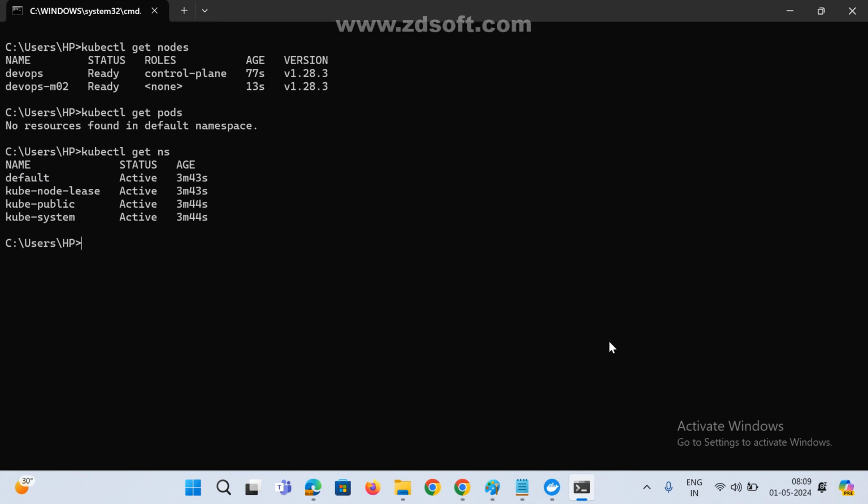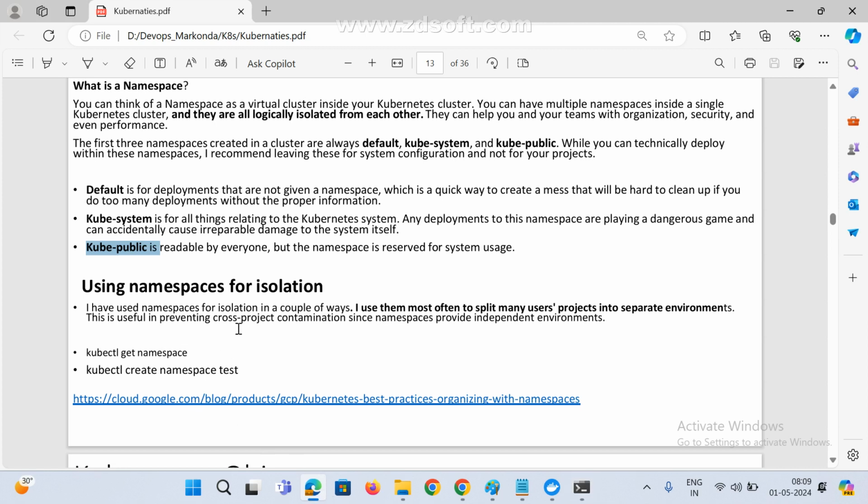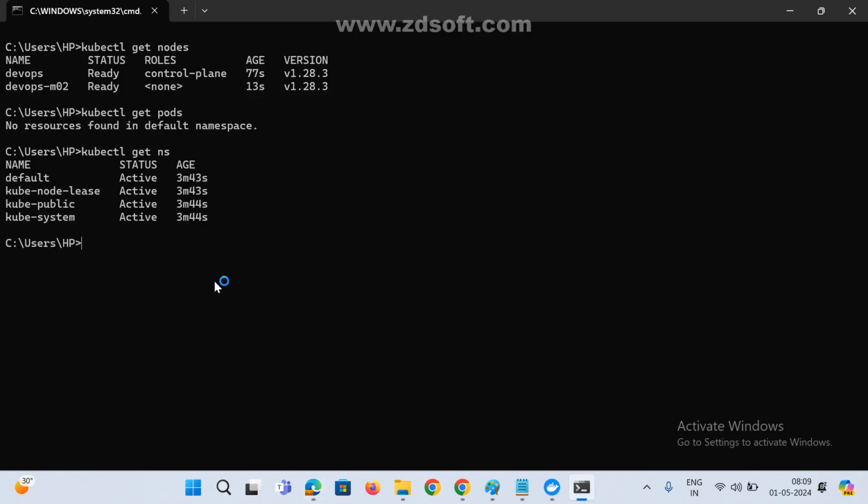So if you want to check, whatever, kubectl get. Suppose you want to create one more namespace. So this is the command: kubectl create namespace and the namespace name. Got it? This is the syntax. See here, kubectl create namespace and namespace name.